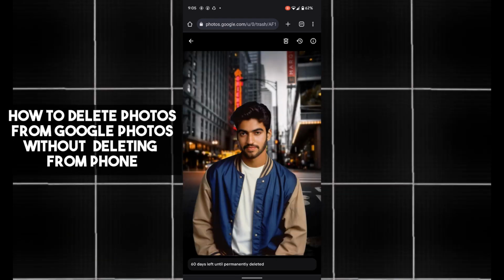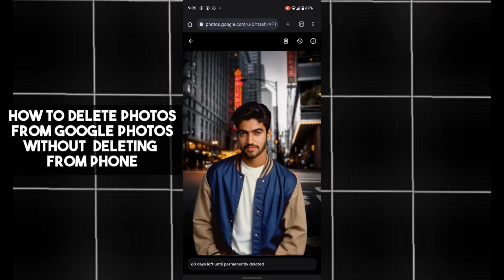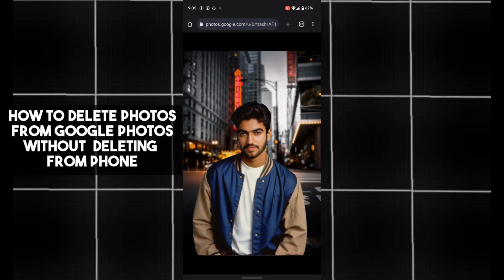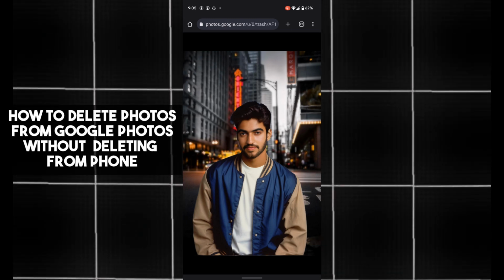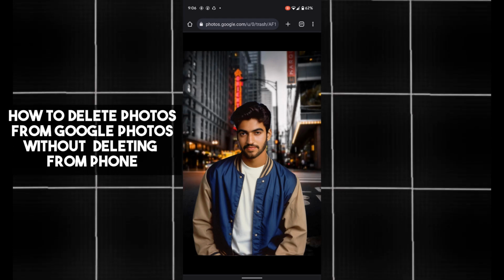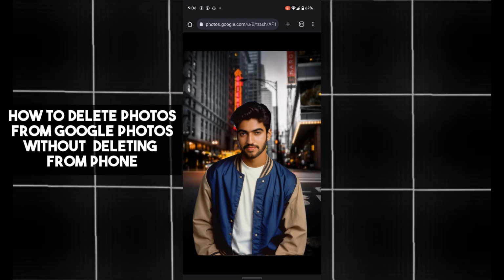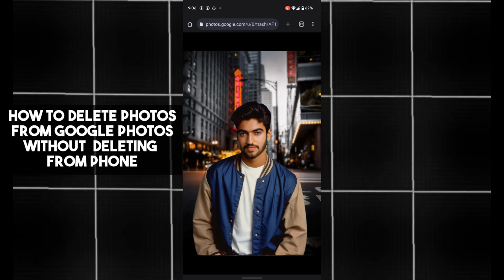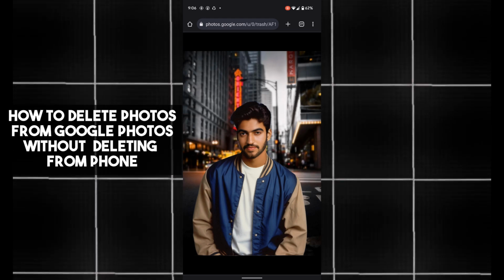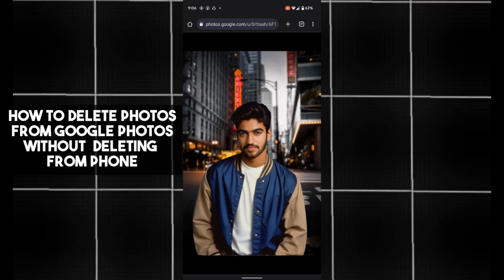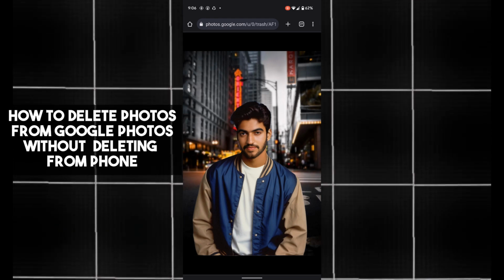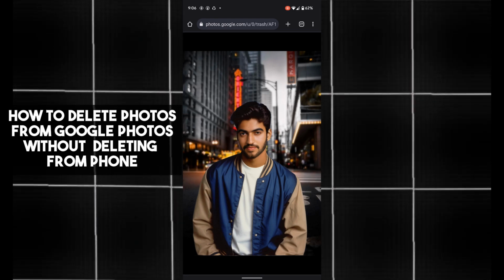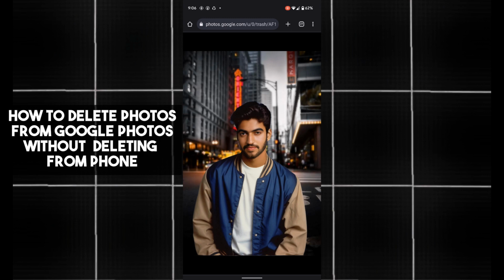So keep in mind that there is a time duration of 60 days. You can also recover this post from Google Photos, but always remember that it will just delete from Google Photos, not from your phone. And in order to delete permanently from your phone, you just have to go back to your Google Photos app in your mobile phone and delete. Then you can permanently delete from your phone also, but in the browser you cannot delete from your phone.